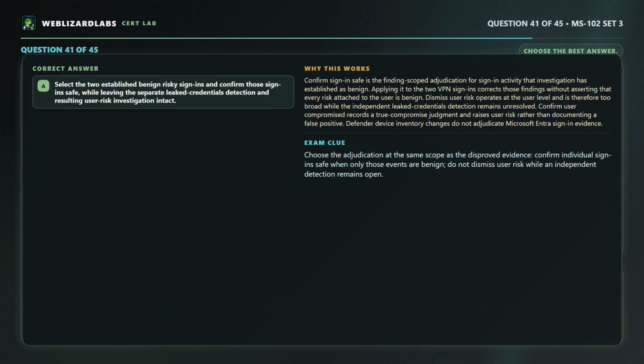The correct answer is A. Select the 2 established benign risky sign-ins and confirm those sign-ins safe, while leaving the separate leaked credentials detection and resulting user risk investigation intact. Confirm sign-in safe is the finding-scoped adjudication for sign-in activity that investigation has established as benign. Applying it to the 2 VPN sign-ins corrects those findings without asserting that every risk attached to the user is benign.